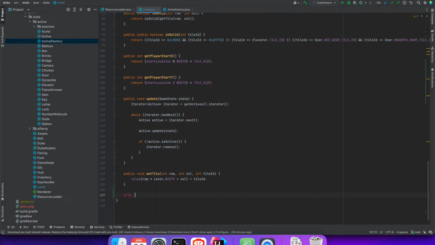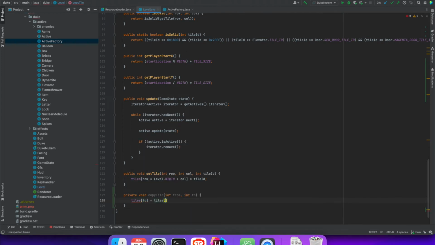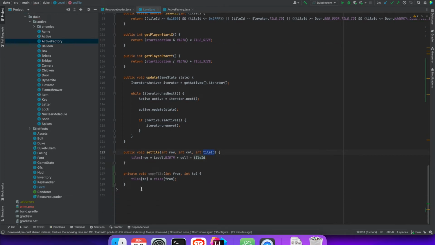Yeah, so we'll make a private void copy tile method that says from, to. And then here we can say tiles2 equals tiles from. And then I guess this can be then copy tile. No, it cannot because it takes a specific tile ID here. So this is fine. So we have a copy tile. Then we'll have a couple of consumers that says this copy no tile is location, do nothing. I think it's a slim arrow.